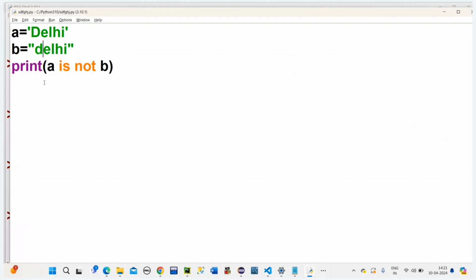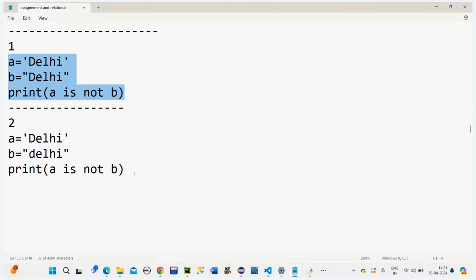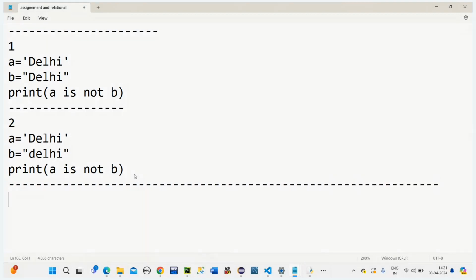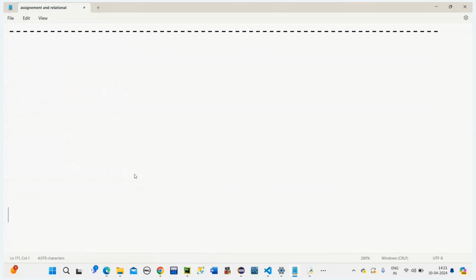So you have to practice this. That's it. So this is all about which operator? is and is not. What is the name of that operator? Identity operator. Now the next operator is membership.